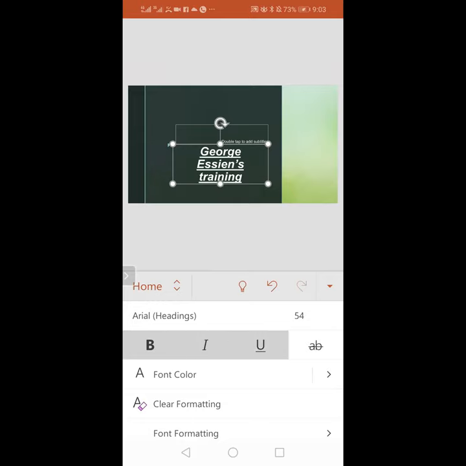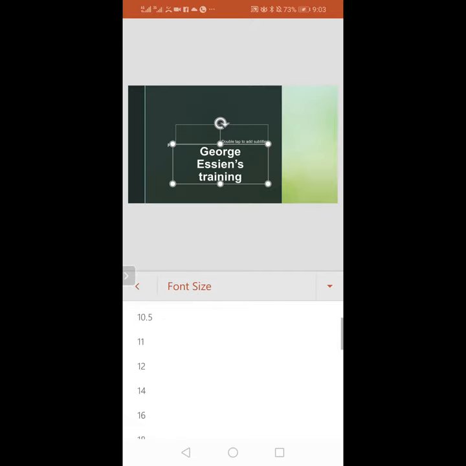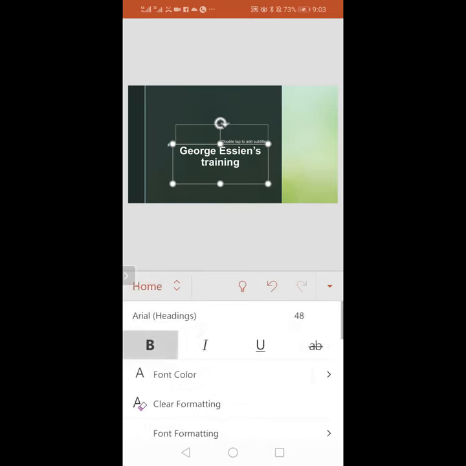I can underline it. I can take out the underline. I can make it bold. I can reduce the size. And so on. So a lot you can do with that.